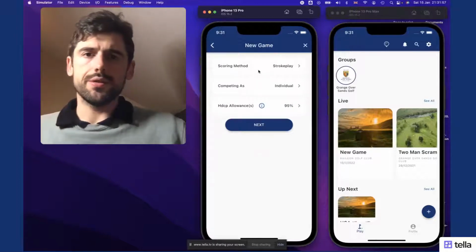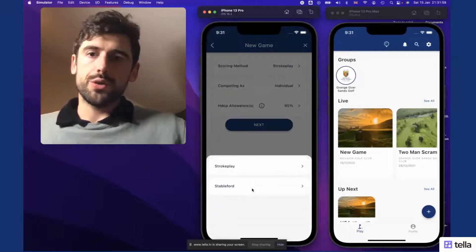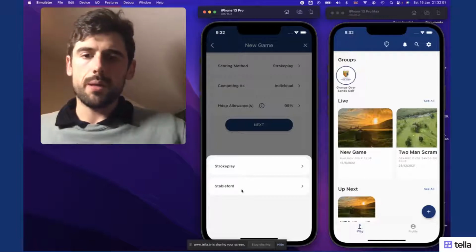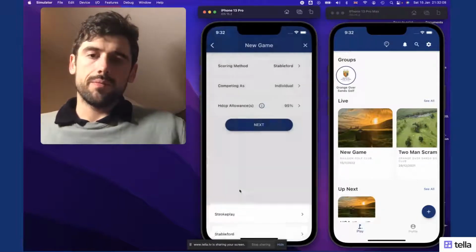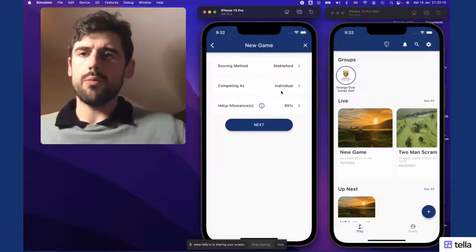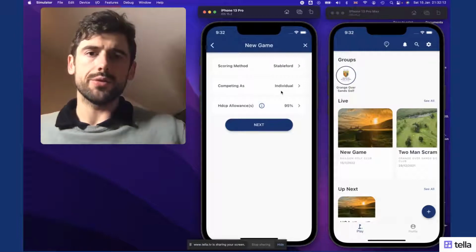You can next choose the scoring method. There's two available on Golfify at the minute, which is stroke play and Stableford. We're hoping to bring match play out soon. And so select Stableford. I think we'll go with that today. It's slightly more forgiving for when players have a higher score.